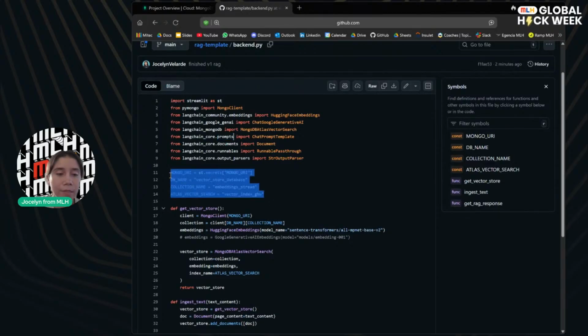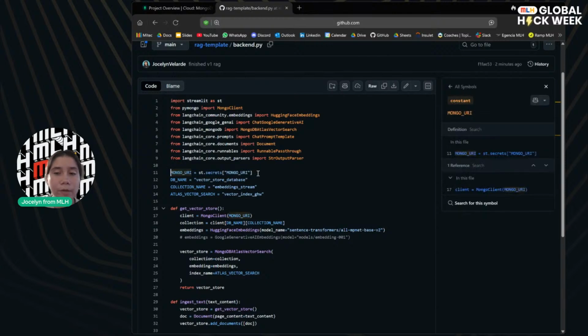The first thing that we did yesterday is set up some variables. The Mongo URI is what you will use to connect to your database. I will show you how to get that if you still don't know where to get it. Then we created the database in MongoDB, and this is the name that I assigned to my database. Then we also created a collection, and this is the name that I assigned to my collection. And then the most important part for our RAG system is that we created a vector search index.